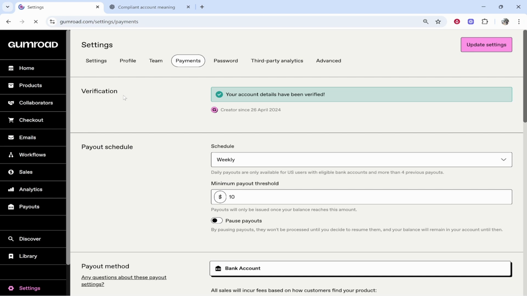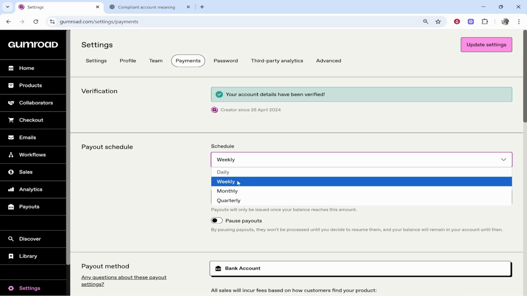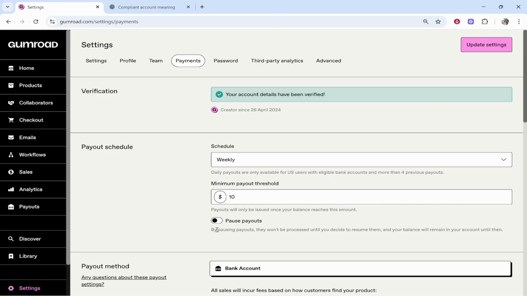different sections. First is going to be verification. So you're going to need to make sure that your details are verified. This is very easy to do. You just fill out basic details and you'll be verified. Then you've got your payout schedule. You can go ahead and choose when you want to get paid out, either via weekly payouts, monthly or quarterly. You can also pause these as well, and you can choose the minimum payout threshold.